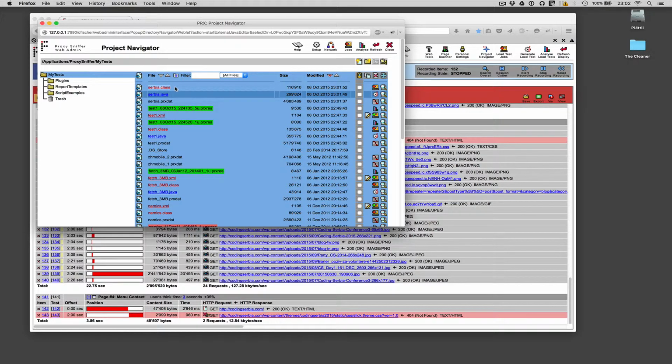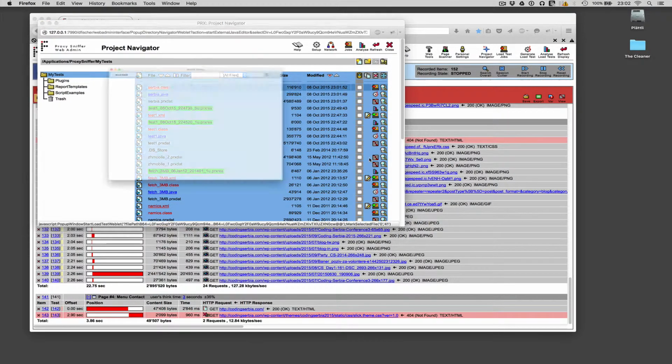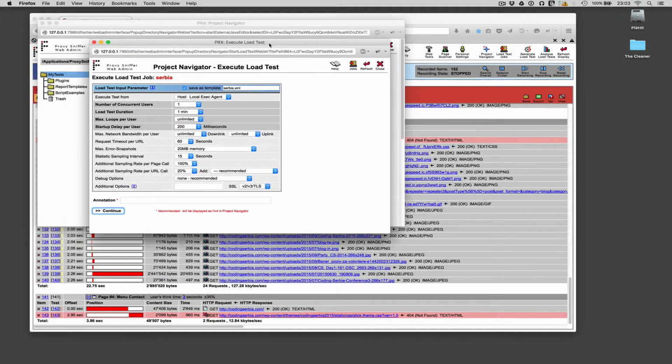And this is a nice part because the only thing I need for executing the test is the class file itself. So it's self-contained, everything is in there. So if I want to distribute it, I can easily send the class file to multiple servers. I now execute it locally. So I do a 1 concurrent user 1 minute test on my local execution agent.